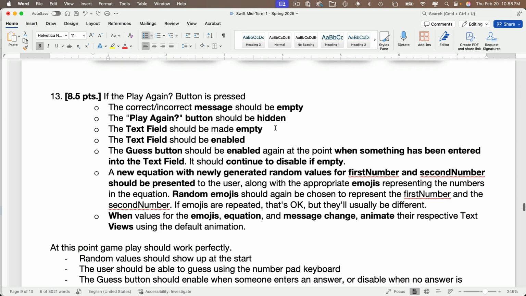And this is the last part of the test. If the play again button is pressed, the correct incorrect message should be empty. The play again button should be hidden. The text field should be made empty. The text field should be enabled. The guess button should be enabled again at this point. When something has been entered into the text field, it should continue to disable if empty.